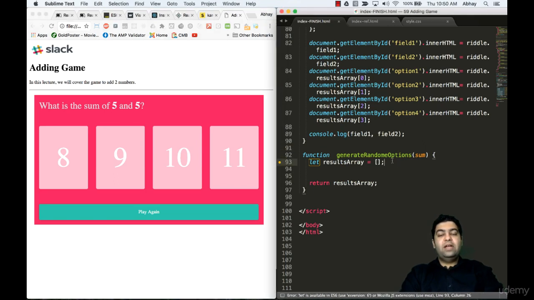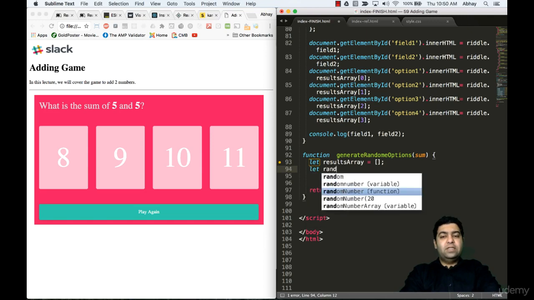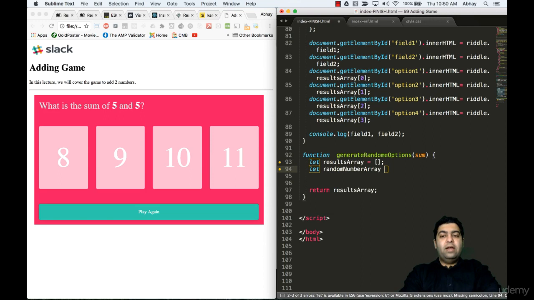Now once we do that, we need to have three random numbers. So let's create an array, which is random number array, and this array can have three random numbers that we will generate. So if you recollect the 1, 2, and 1 that we saw, it can be put in this array.